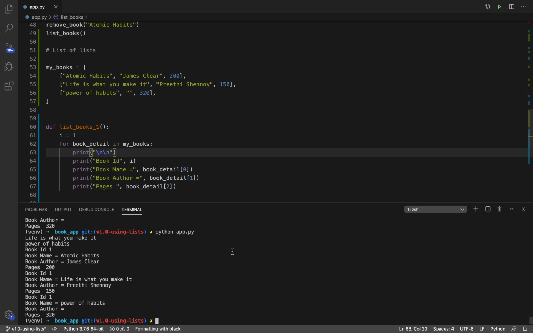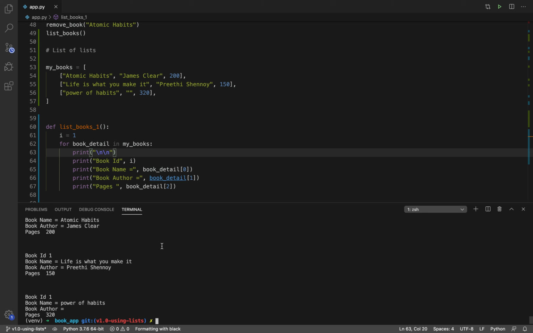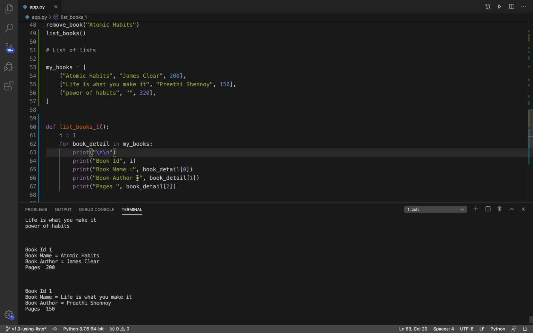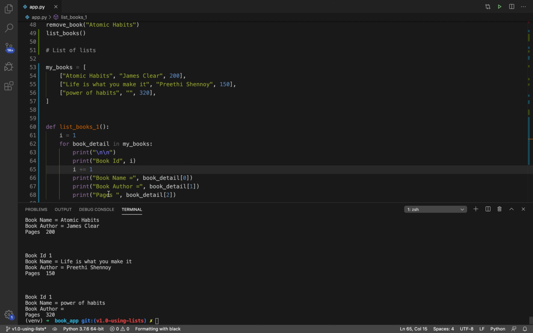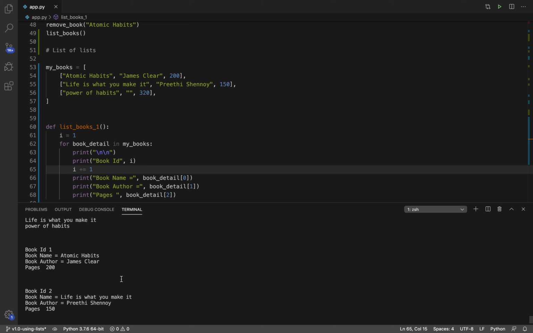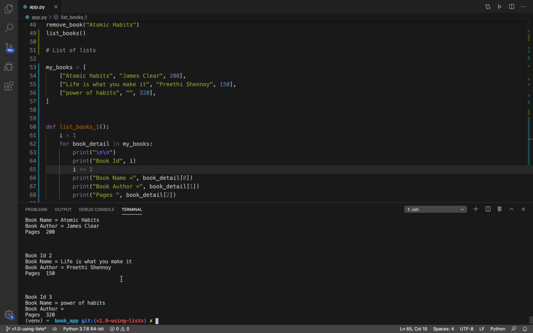Okay, that didn't work because it didn't save. Okay, yeah, so now we have book. We have to also increment, right? I plus equal to 1. Now we have book ID and then book details. So let's print this out. So looks good. So book number 1, book number 2, book number 3, all is well.